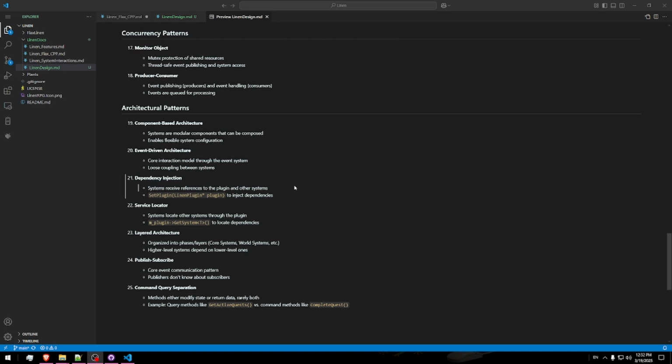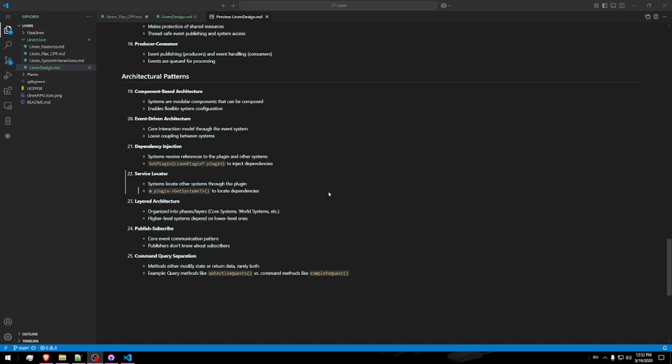Systems will essentially be using dependency injection, so we're basically receiving references to the plugin itself and the other systems. So we'll set a plugin: what plugin are you? I'm using this one. That way we can inject dependencies into some system, so that the system has all the different requirements available to it. Service locator: we're going to locate dependencies, and each system will essentially locate other systems through the plugin itself.